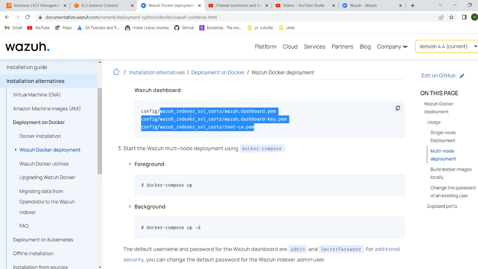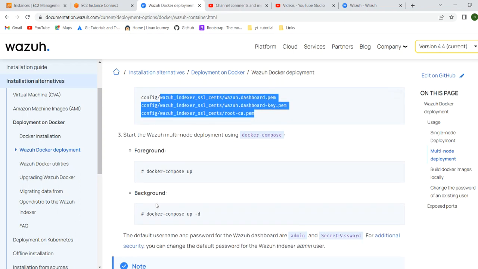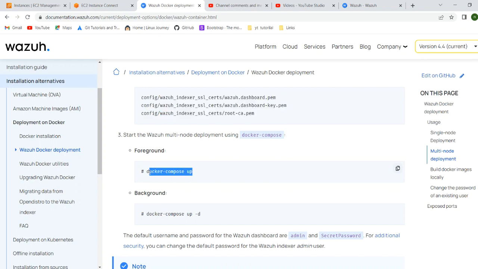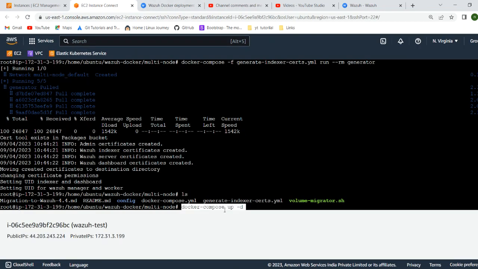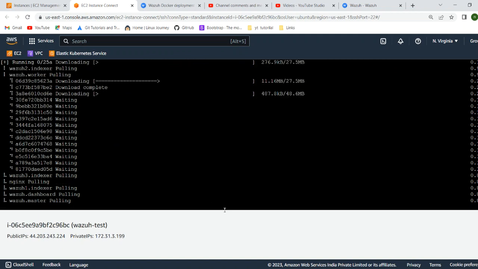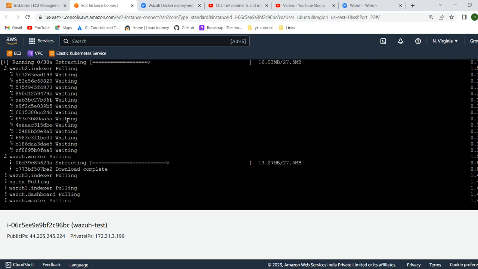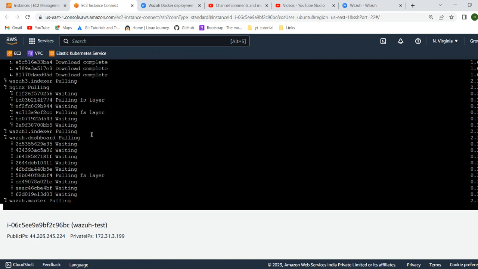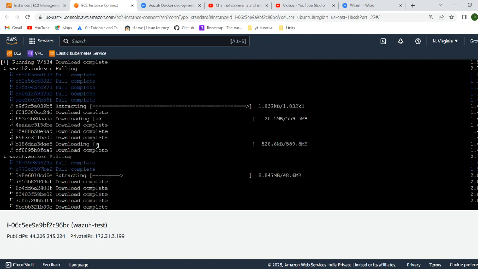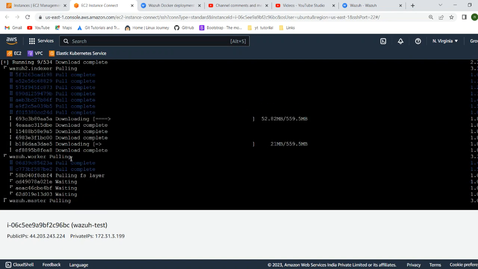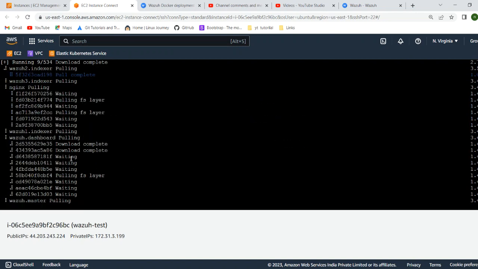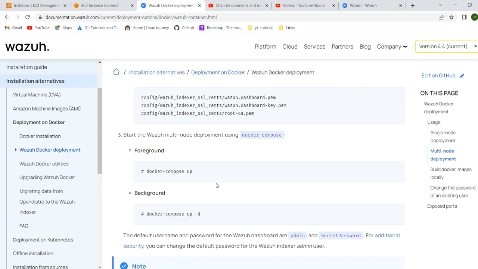We can go and run the docker-compose. If we want to run docker-compose in the foreground or in the background, we have different commands. It's better to run this in the background. It starts pulling the images and will create the Docker containers for Wazuh. While it's pulling the images and running the containers, we will explore some things.